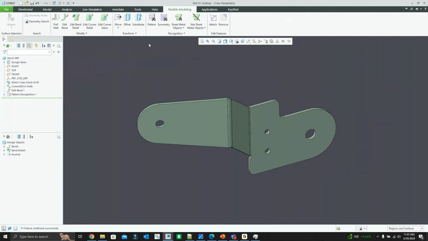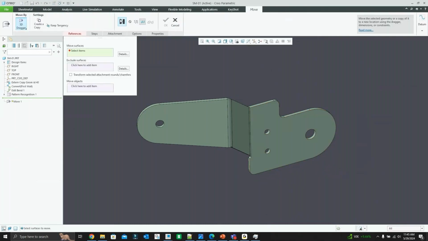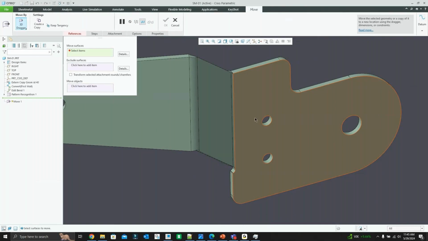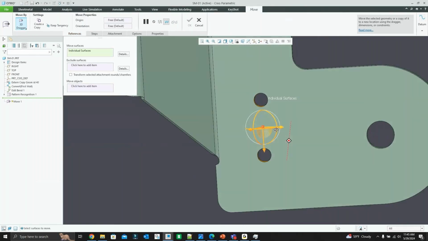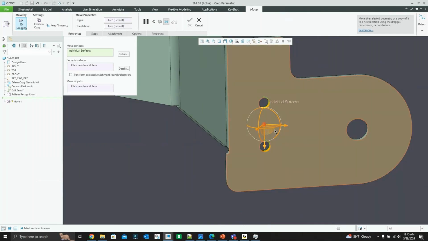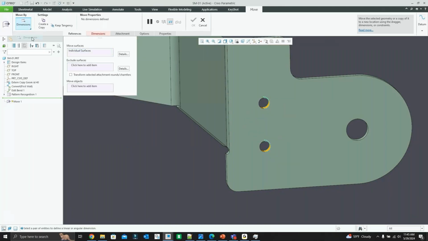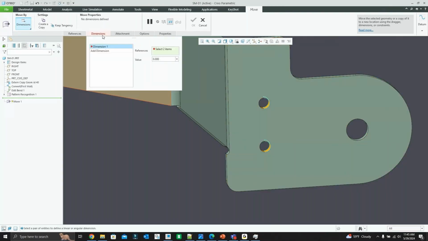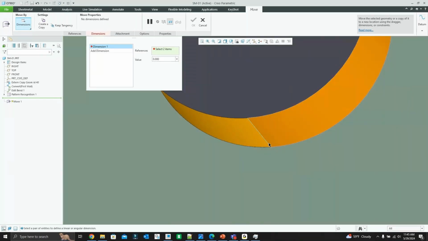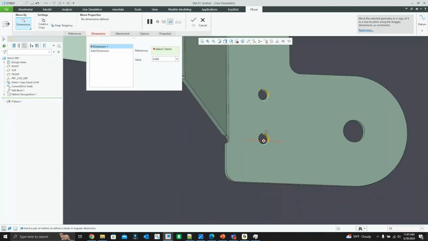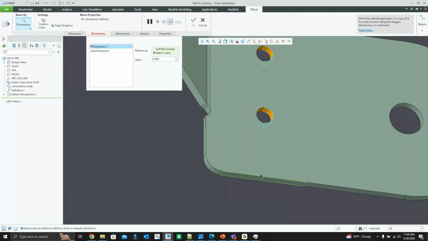and let's just say I had to move those holes, right? I can say, okay, I want to move, and there's two different kinds of moves. There's a move where you're not really moving by a dimension. You're kind of just taking these drag handles, for example, and moving it up or down. And there's also this move by dimension. So if you actually want a dimension to move by, you can do that, and then you can select like a point or something, and then you can select like a surface to offset your move from.